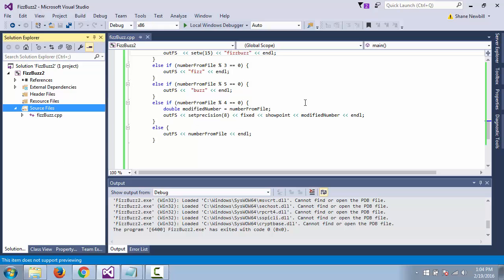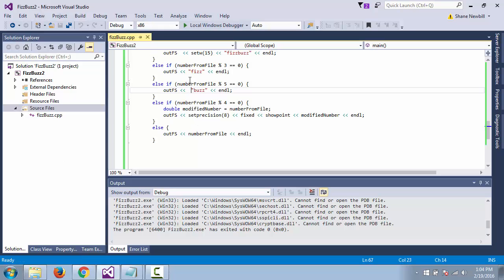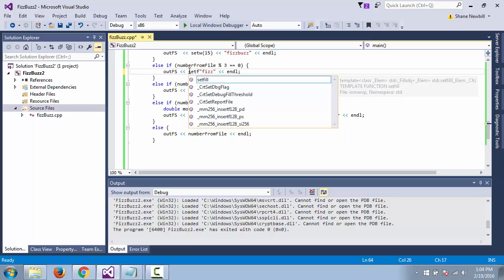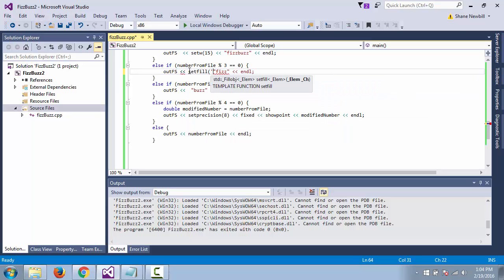All right, so let's do another change. I'm going to change here the line that says Fizz. Let's do set fill. Set fill is going to set our fill character. So let's do an @ symbol. Now, aha, made a mistake. See what I did? I did a double quote instead of a single quote. I fixed that. Yep, the line goes away. All right, everything should be fine.